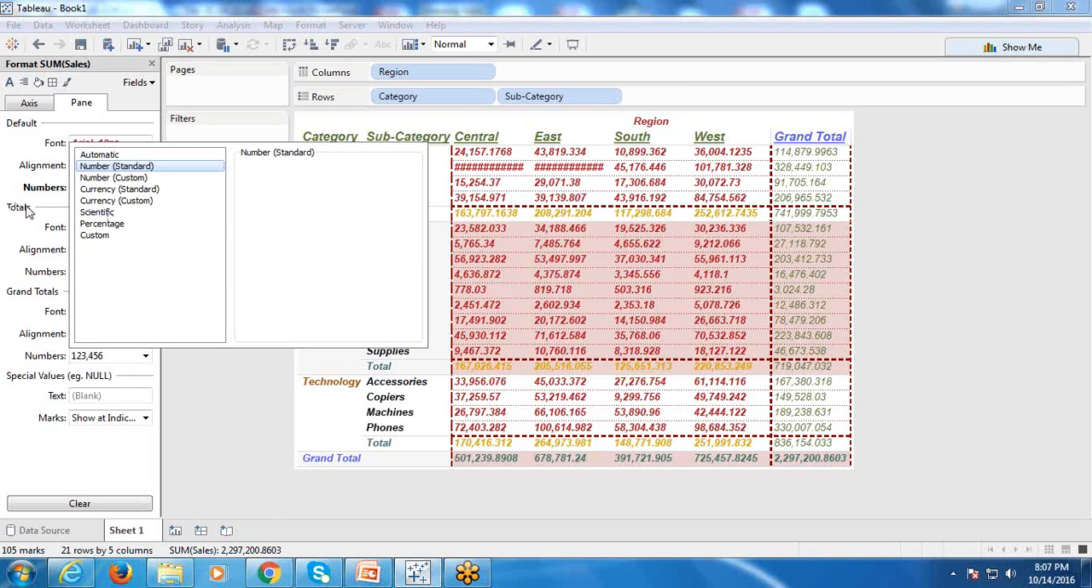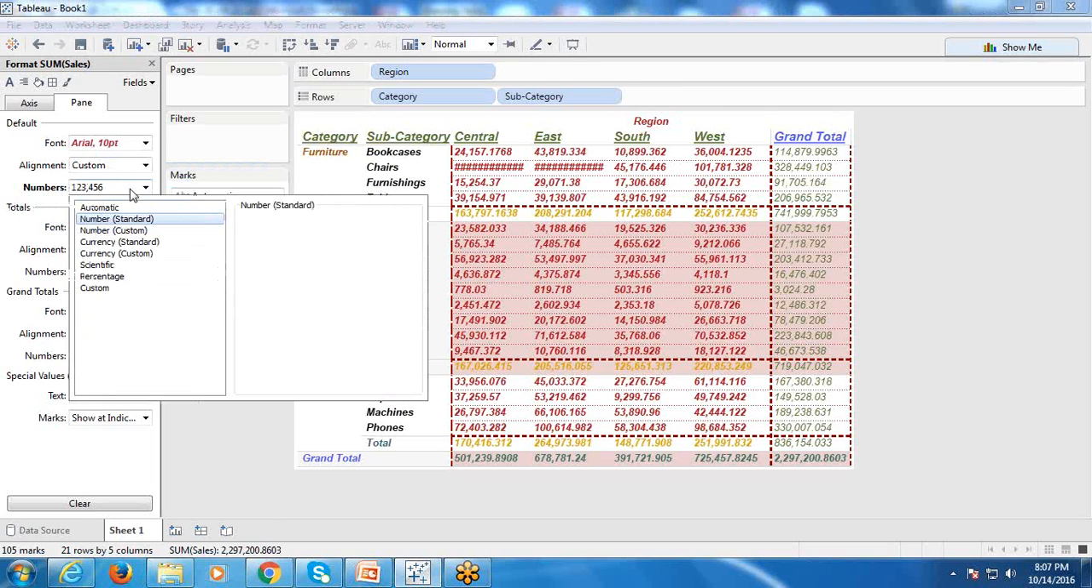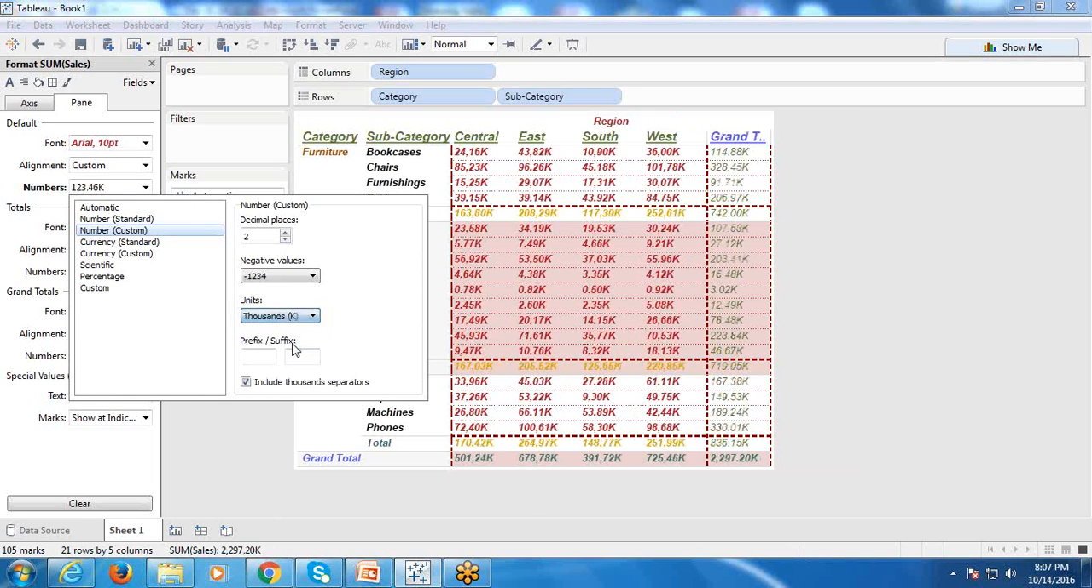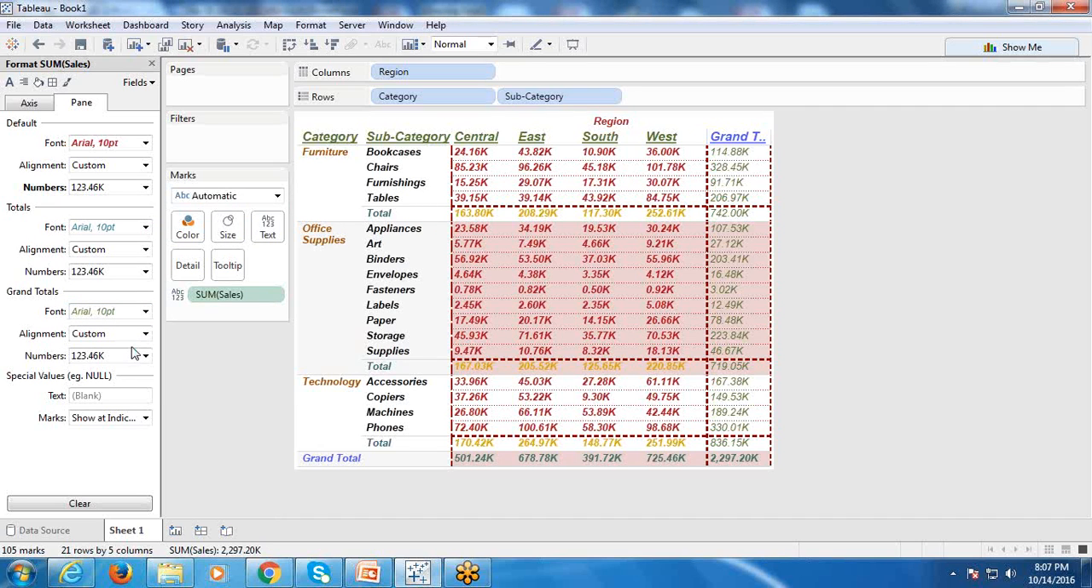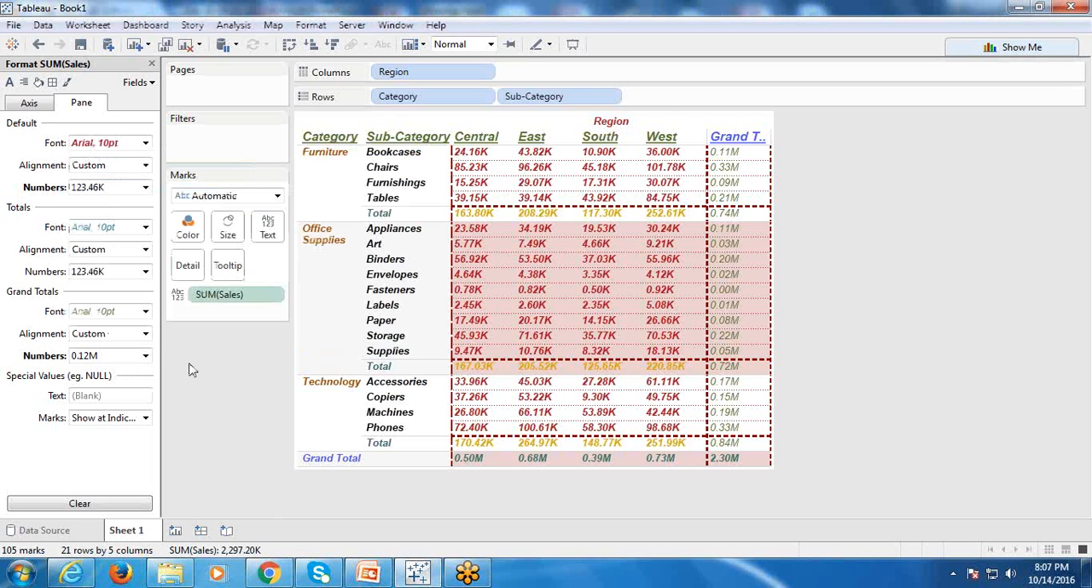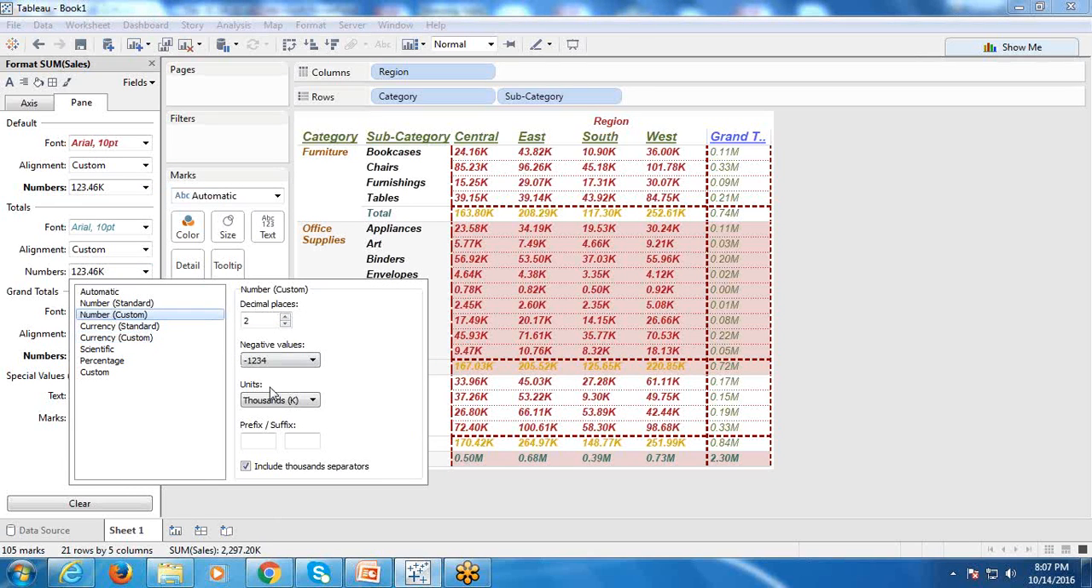Another thing is, let me show you, we have standard and custom number and units you can choose. Let's say units are in terms of thousands. For grand totals I can have something different. For grand total I can show it in millions. Not kilo, it is thousand, and it is in millions, so I can choose.